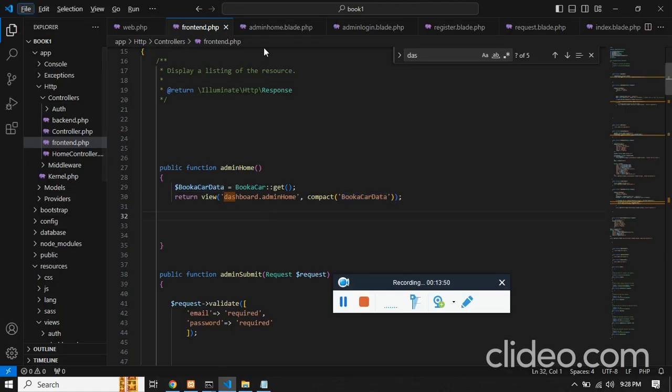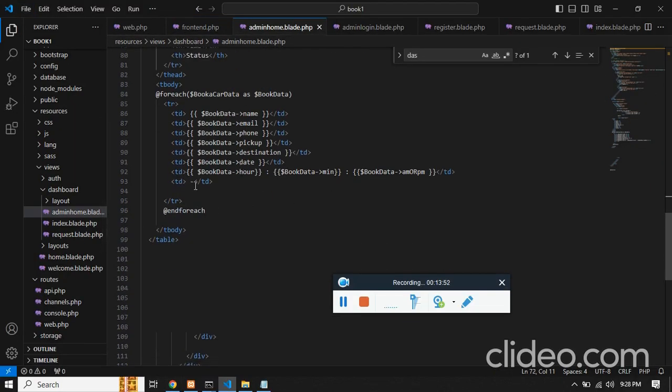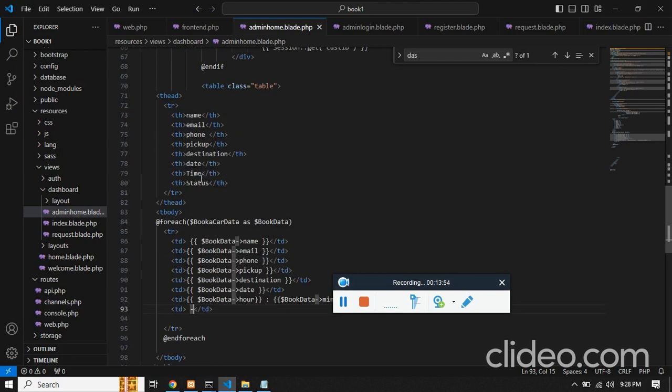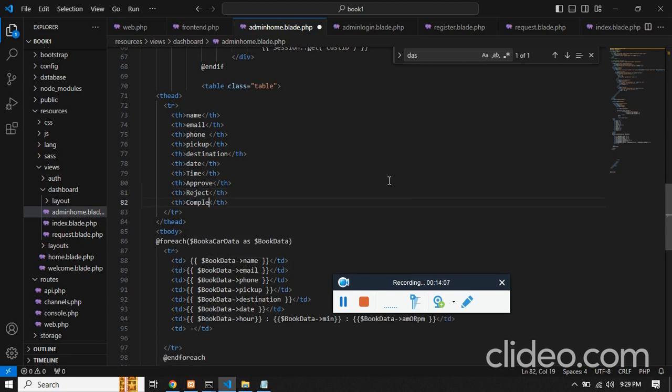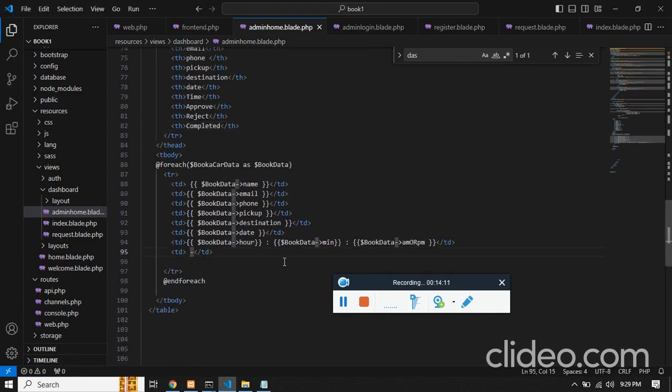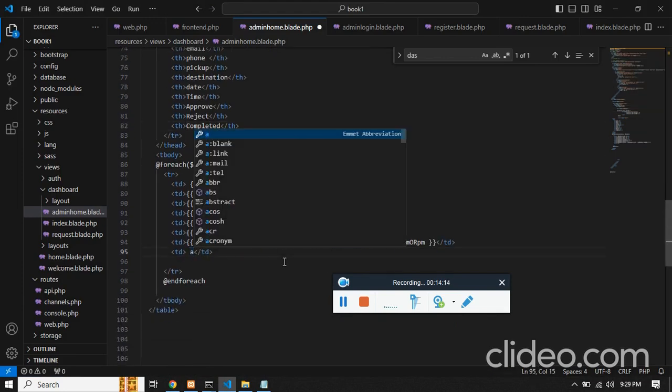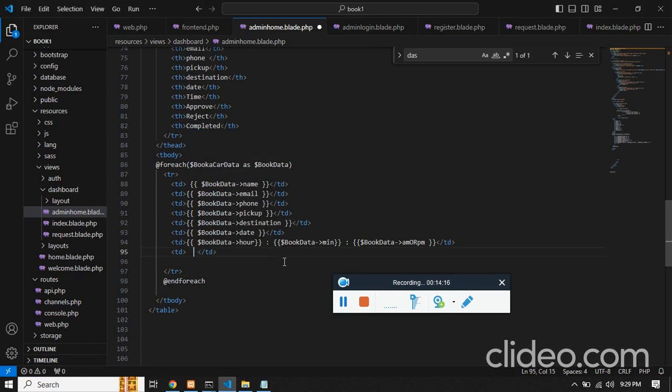So now what we need to do is, since we have this, get the admin home. We can have status here, and instead of status we can make this approve or reject and completed. Now again we need to have a button here, an anchor tag, href, and approved, rejected. So this is going to be a button.